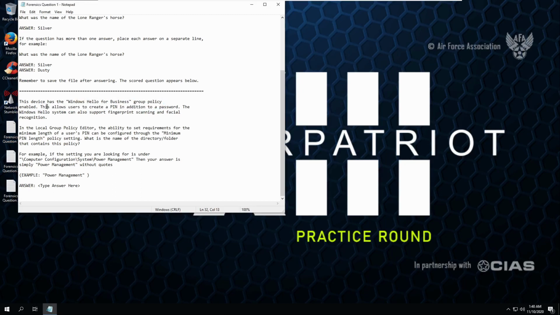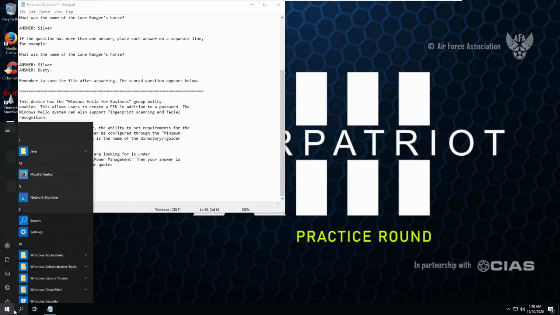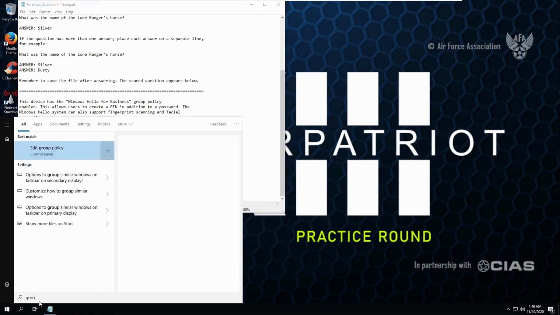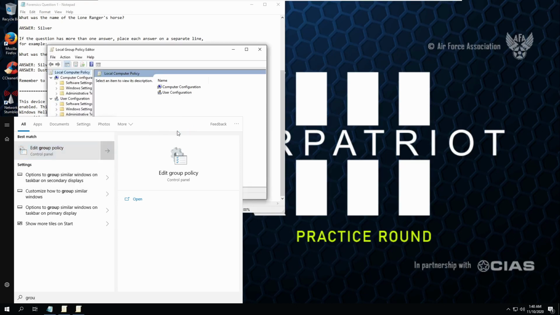So what this forensic question is asking us is to find the directory in which the pin settings are located. To find that, we're going to have to open up the group policy, which I will do in a minute. Oh, I didn't even notice I added an extra character. It turned out not effective, but don't do that. Yeah, this was pretty slow.